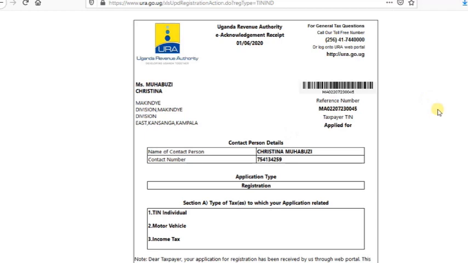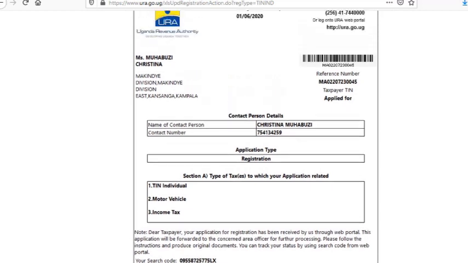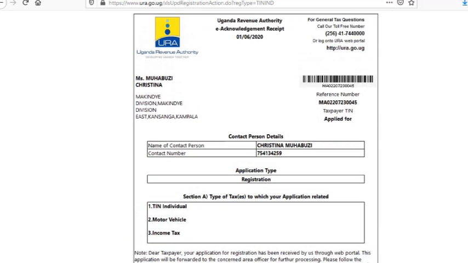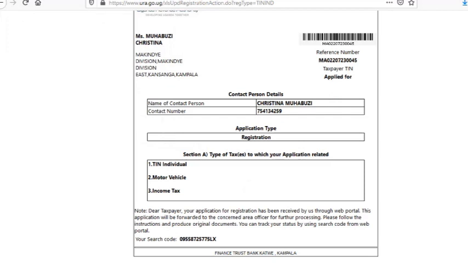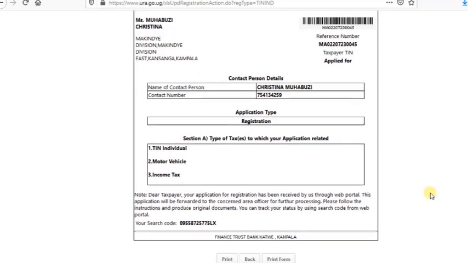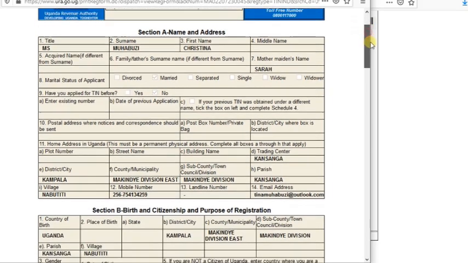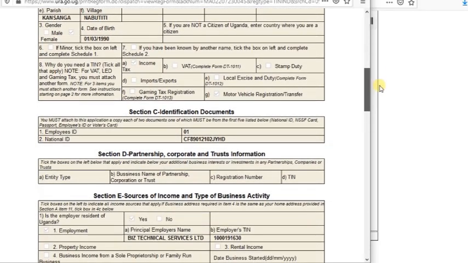Right here. So this is our form. We are supposed to submit to URA. So you're supposed to print it out. So print submitted form. So the submitted form is here. So this is the form we've been filling in, and see we submitted to URA.